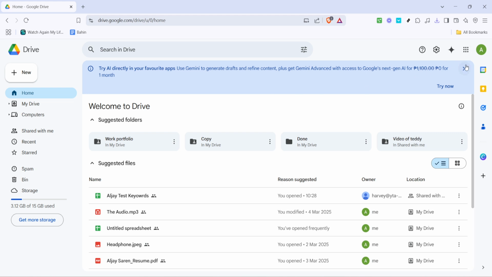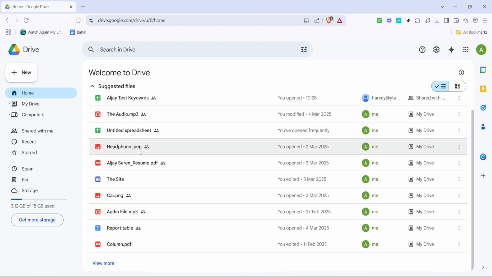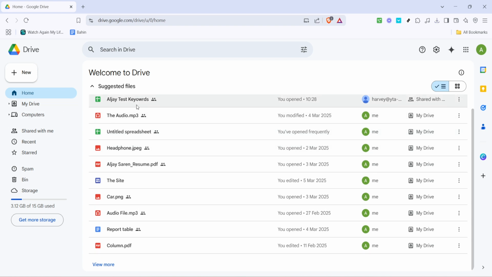Once you're on the Google Drive homepage, you're going to look for a large, colourful button on the left-hand side of the screen labelled New. It's hard to miss and is your gateway to uploading new files to your drive. By clicking on this New button, you're taking the first step towards uploading your PDF.